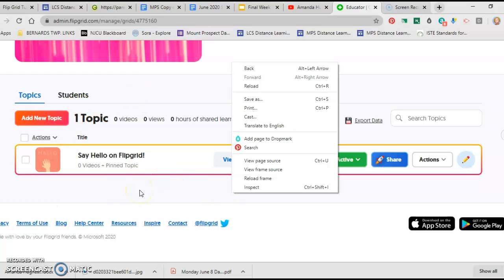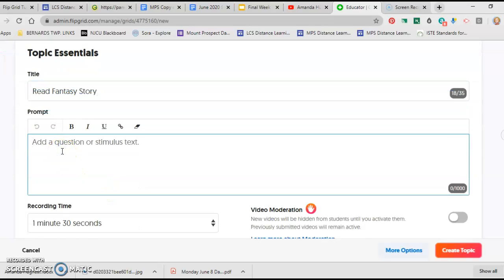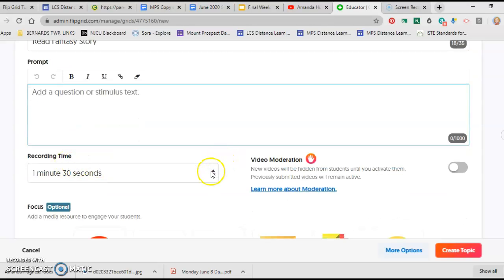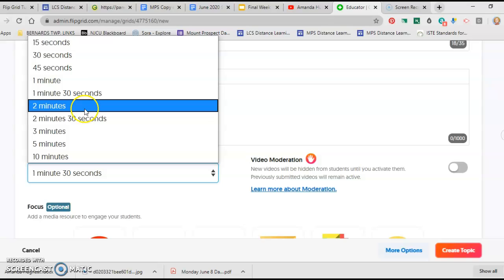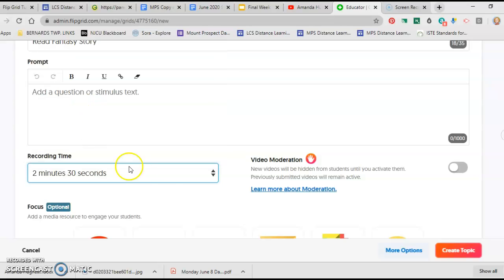But then if you want to have them reading their story, then you're going to go to add a new topic and we're going to say read fantasy story. If you want to add directions, spend 1 or 2 minutes reading your story out loud in front of your computer. Practice if you want to. For reading a story, I might up the time limit to like 2 minutes, maybe even 2 minutes and 30 seconds, depending on how long you think it's going to take them.